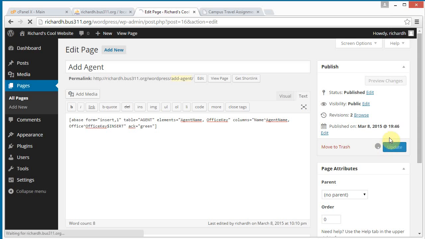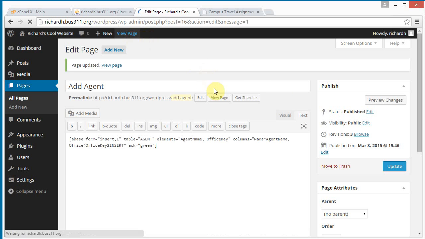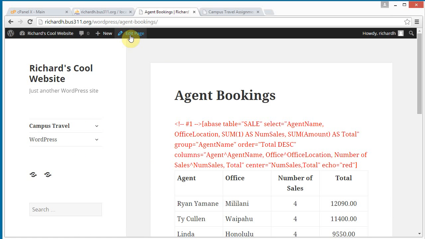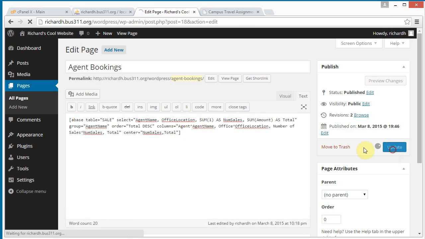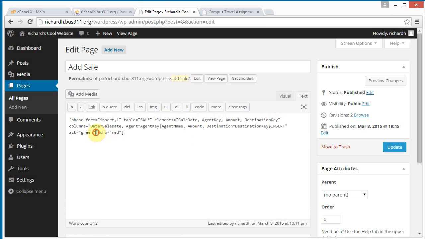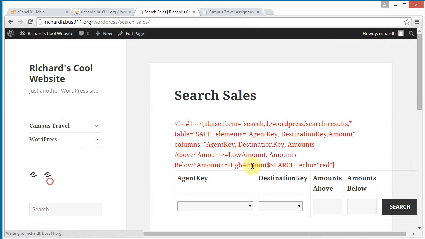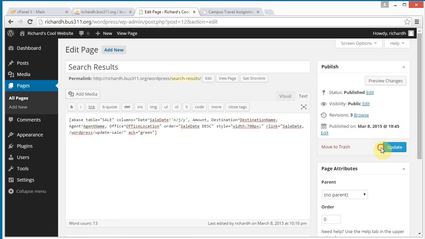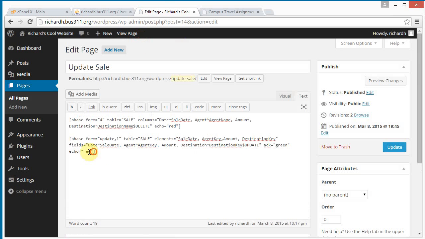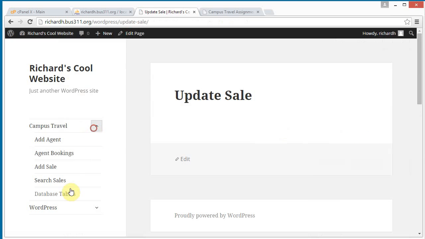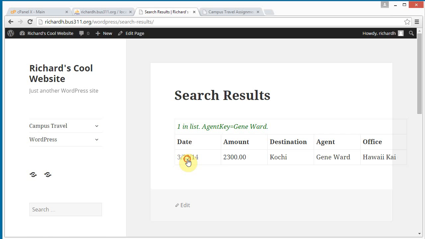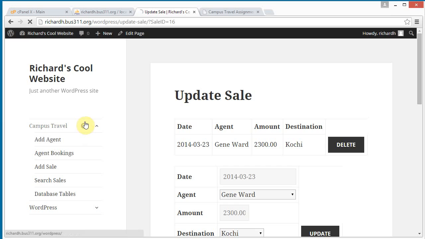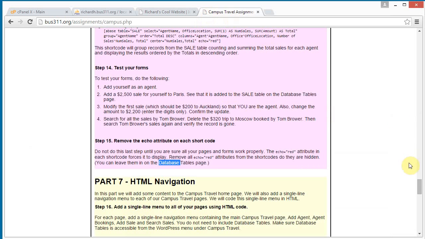Delete, update, and view. We see now the add echo is not there. I'm going to speed this up and do this for the rest of the pages. Now when we look at all the pages, we see that the shortcodes are no longer with us. So I believe we have finished with part 6.